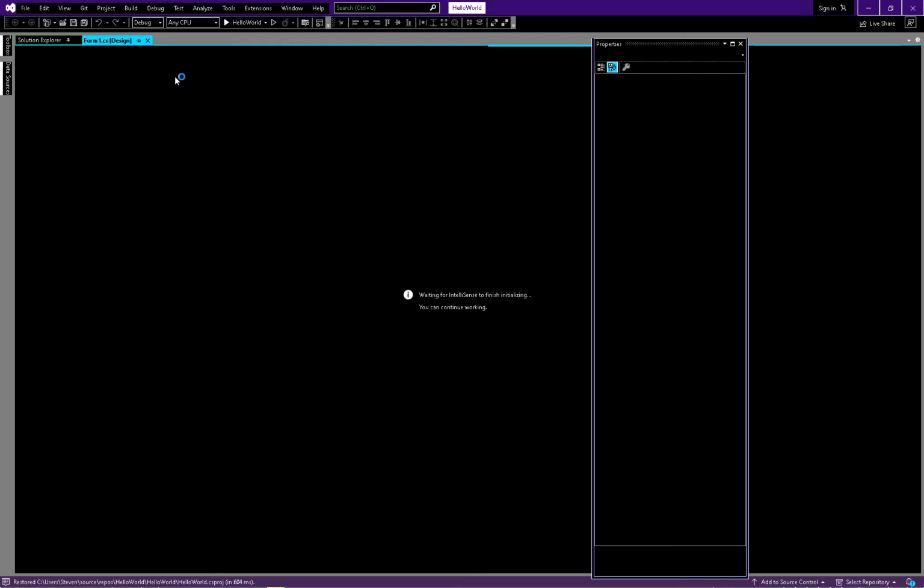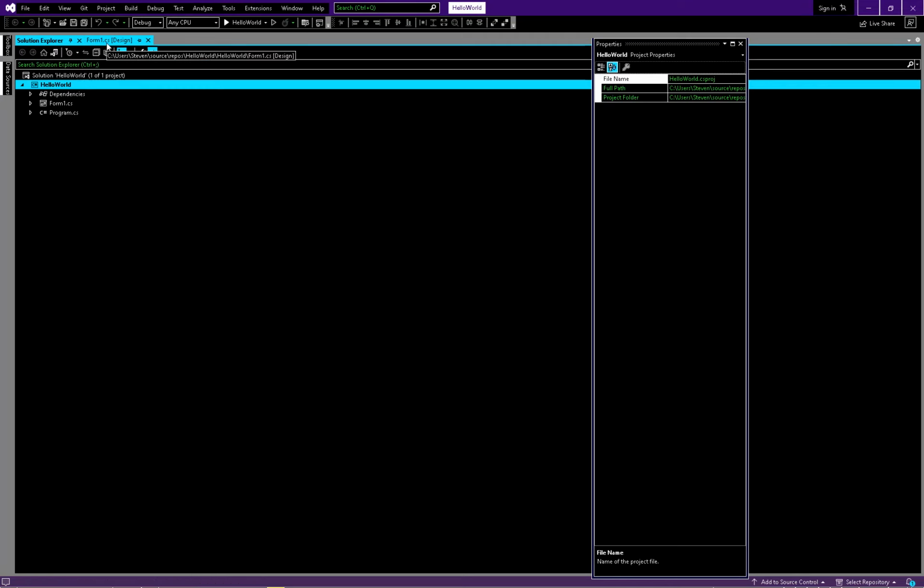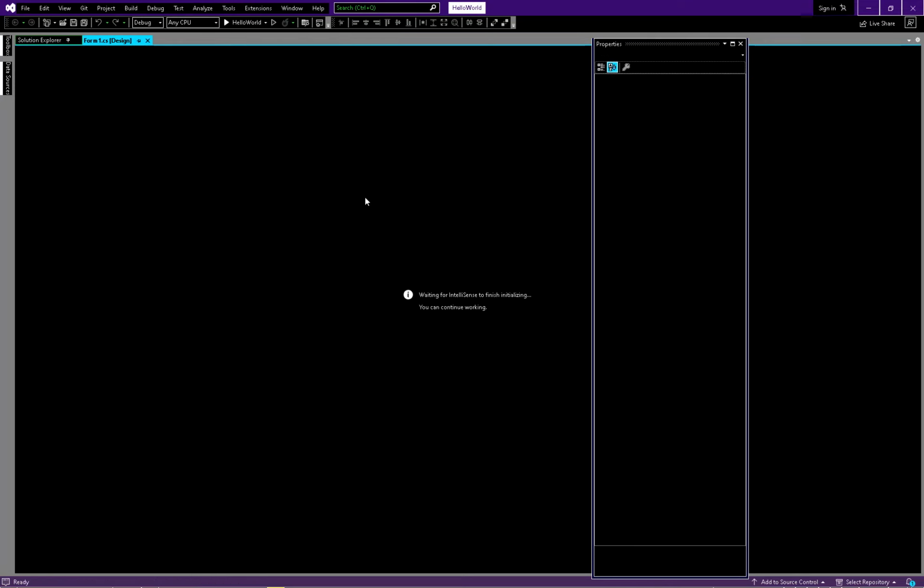Waiting for IntelliSense to finish initializing. You can continue working. Okay, we're trying to work in here, so that's not going to work. Apologize for that. Loading designer. Okay, it should be pretty quick.